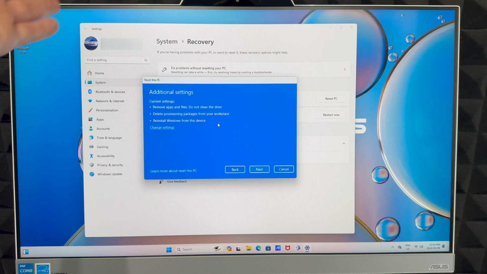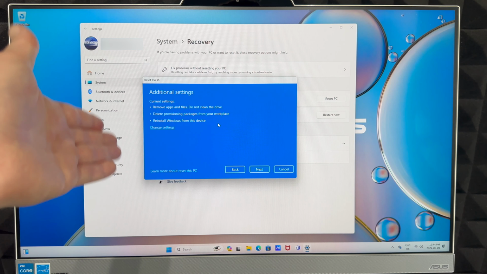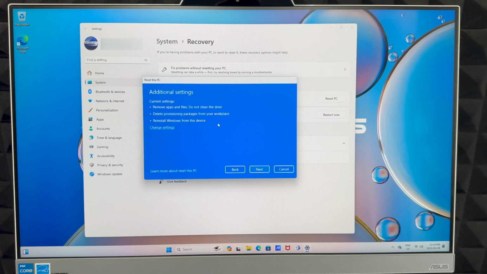And this will tell you exactly what's going to happen. It's going to remove apps and files. It does not clean the drive, unfortunately, but it does remove those personal files, and anything else that you did right in here, such as any workspaces. And it's going to reinstall Windows on this PC as well, because it's got to do that as well. So we're going to go into next.